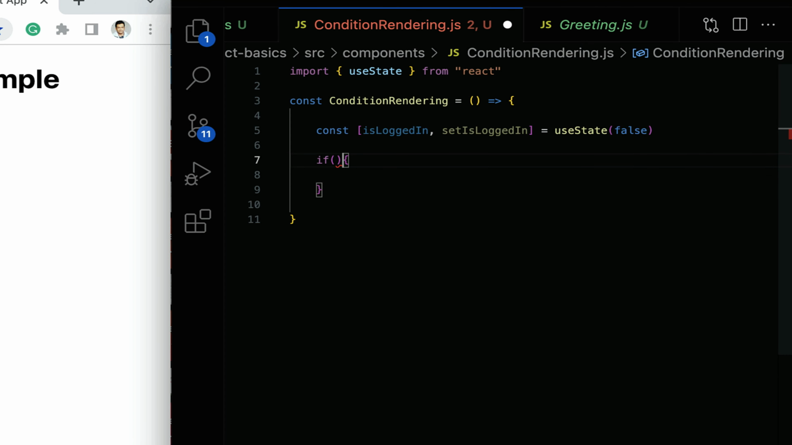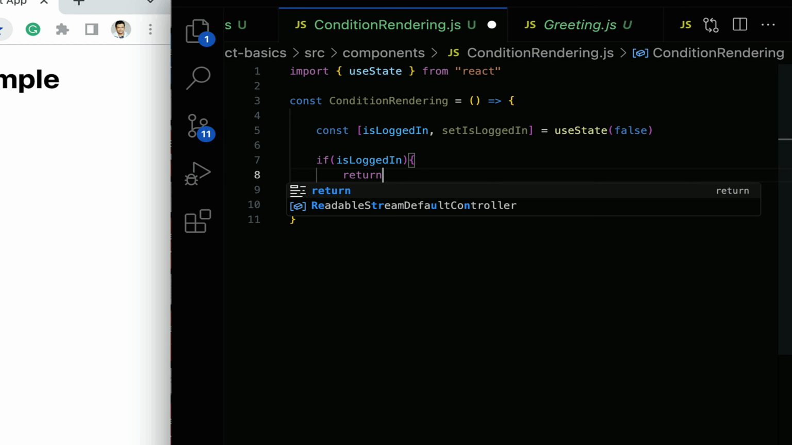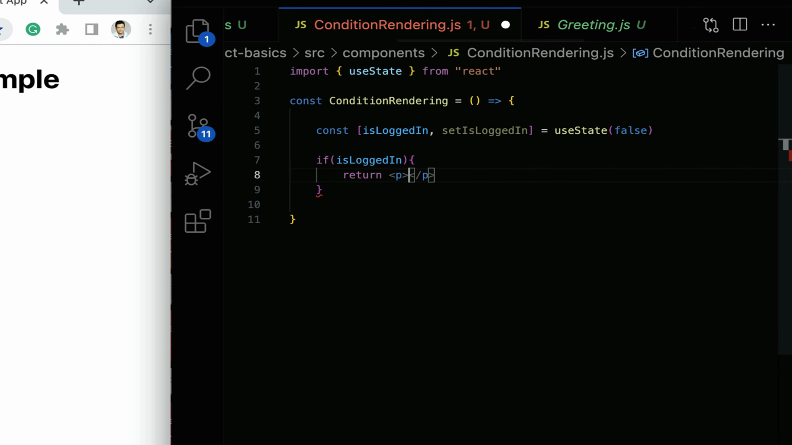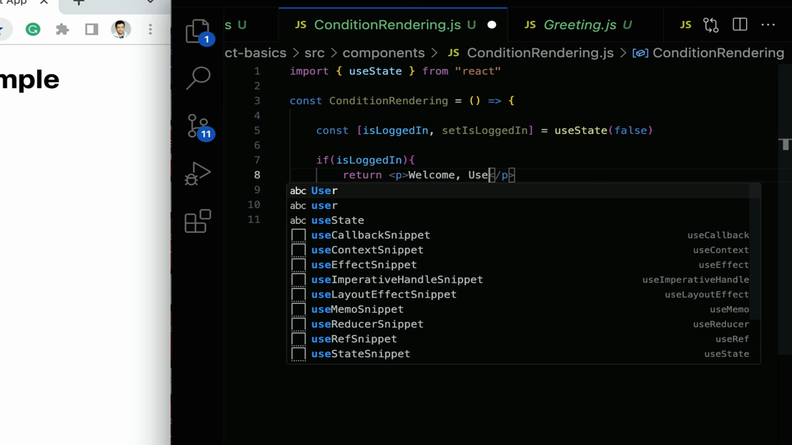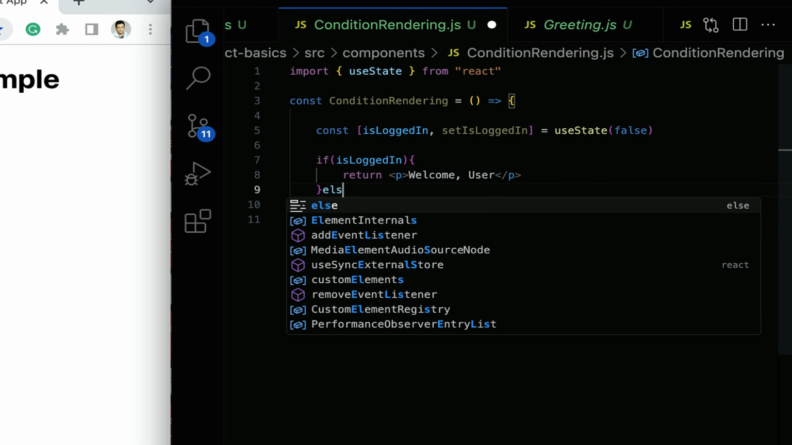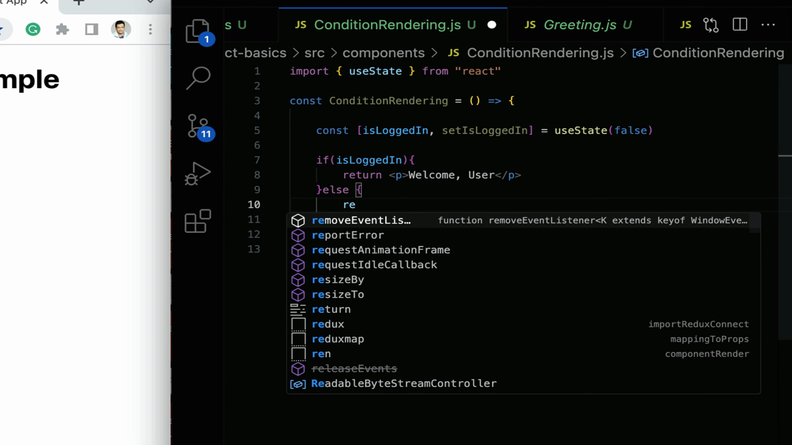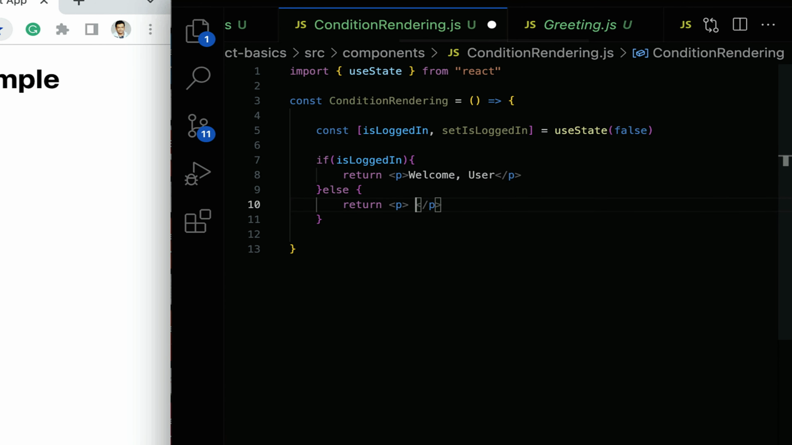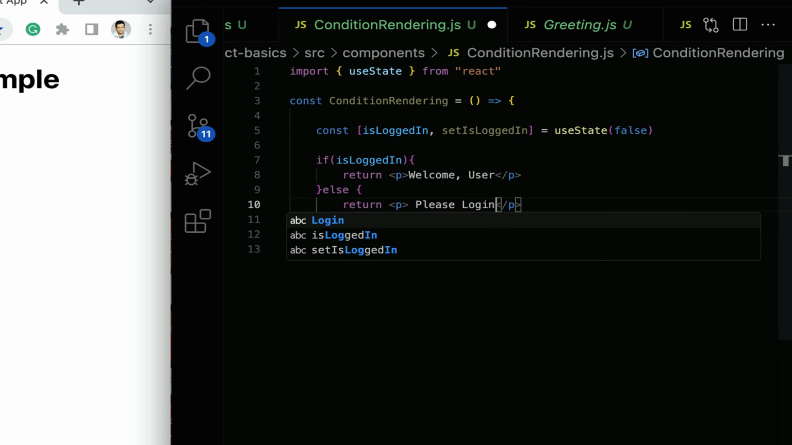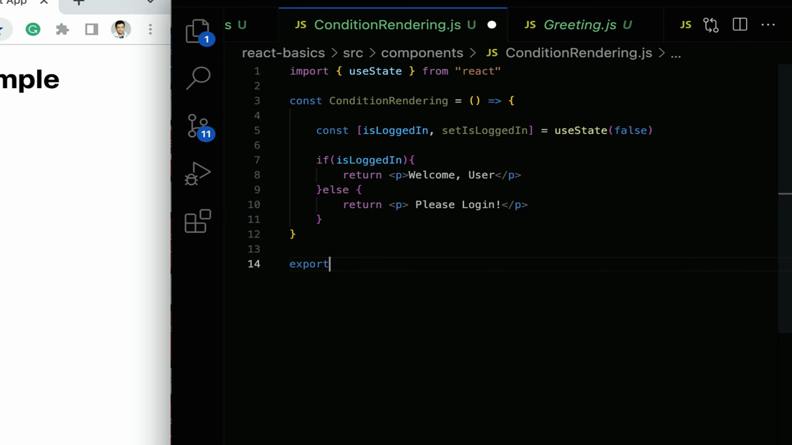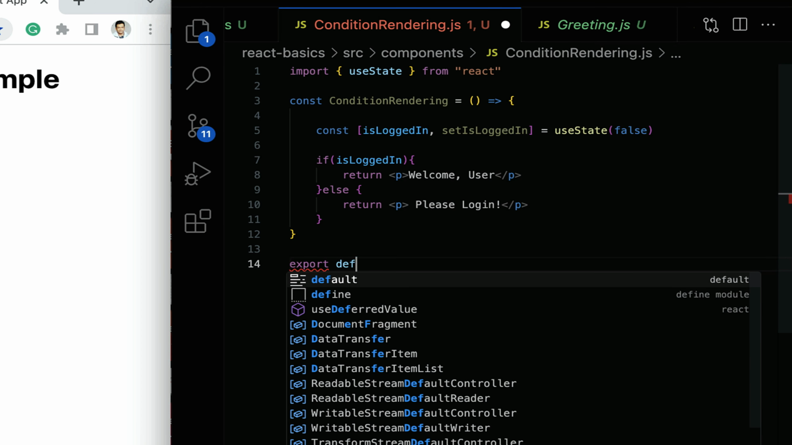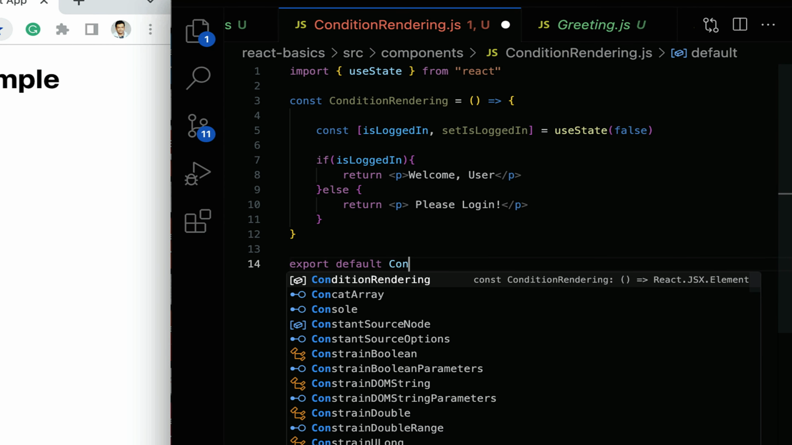Next let us have an if else statement over here. If isLoggedIn, then we will return the JSX code. So let us have a paragraph element and let us say welcome user. Perfect. Else return please log in. Okay, perfect. Next let us export this component by using default export, and then the component name ConditionalRendering.